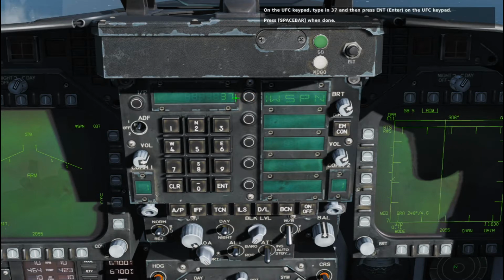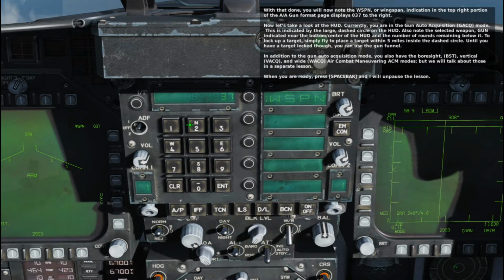On the UFC keypad, type in 37 and then press Enter on the UFC keypad. Press spacebar when done. With that done, you will now note that the WSPN or wingspan indication in the top right portion of the AA gun format page displays 037 to the right. Now let's take a look at the HUD.